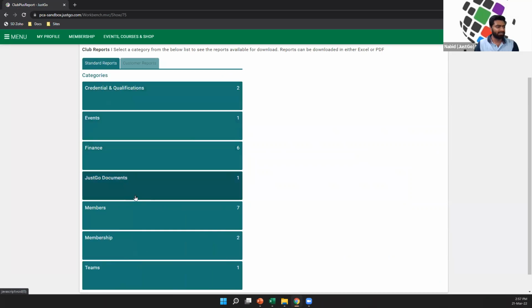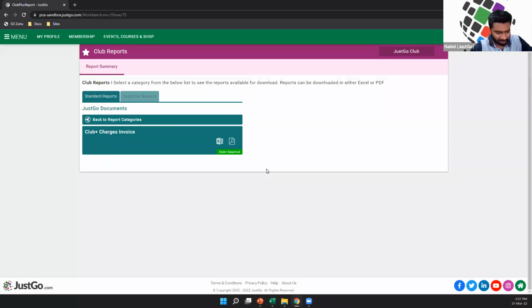Moving onwards from finances, you've got the JustGo documents. On transaction fees, we do charge VAT or GST. I do not think it's relevant for PCA because PCA has decided to charge transaction fees on top, which means a lot of organizations actually fund the transaction fee. For example, if a membership is priced at $10, a lot of organizations allow the member to pay only $10 and they'll pay the $2 transaction fee on behalf of the member.